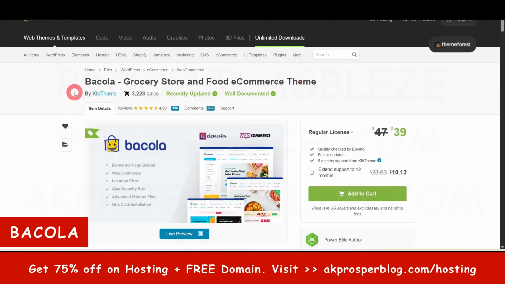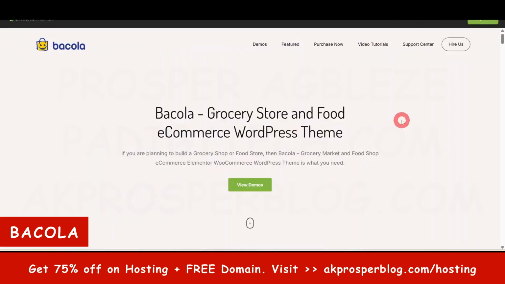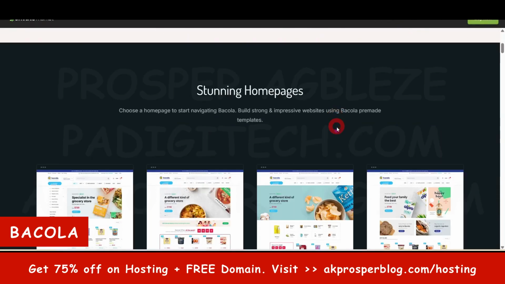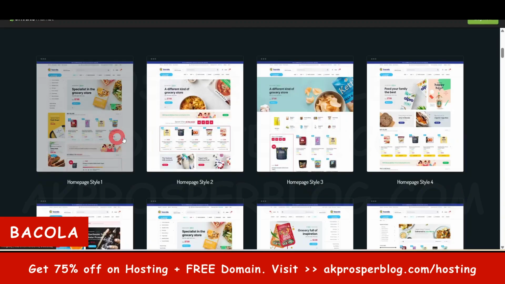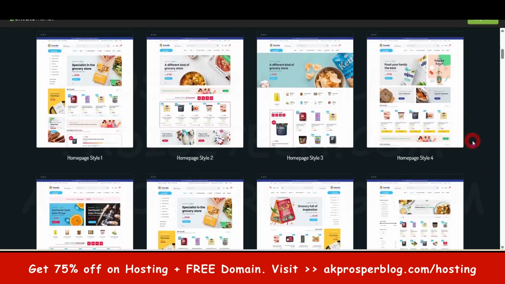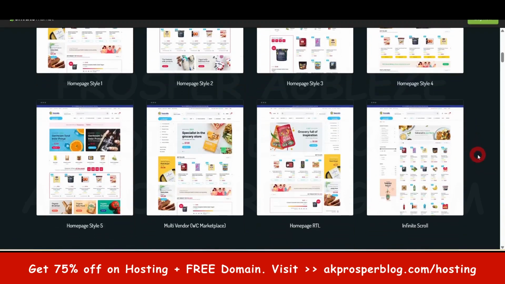Now let's look at the last one. The last one is called Bacola. Apparently this is for e-commerce. This is a grocery store and food e-commerce theme. Let me show you what it looks like. In terms of the demo, if you look at some of the demos, you see that this is an e-commerce website. If you want to be selling food items, or maybe groceries and the likes, I still want to put them under food and restaurant. That's why I added it last.